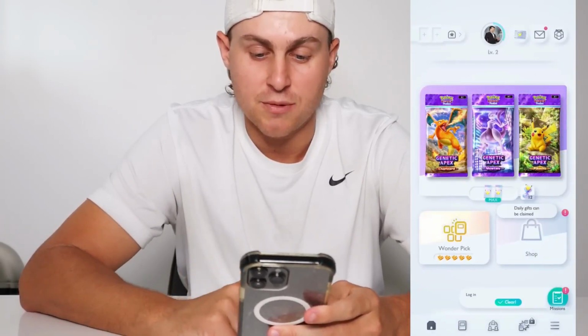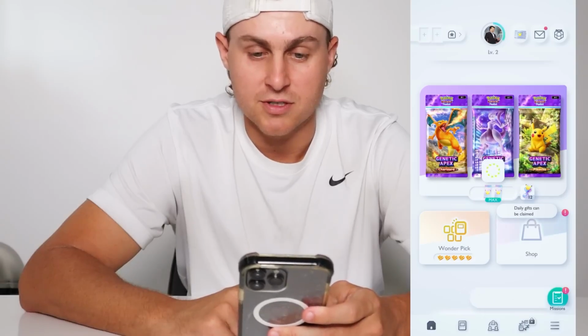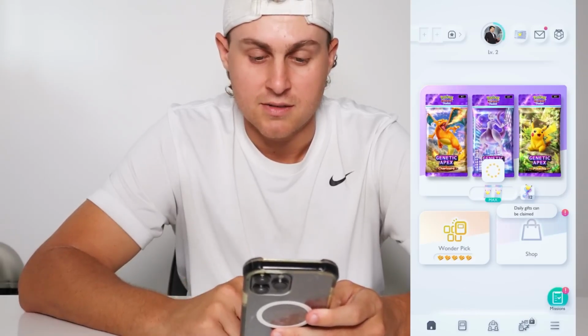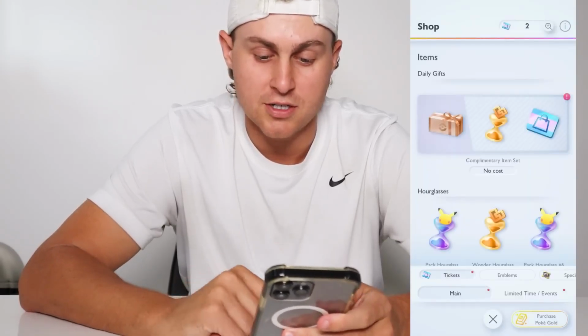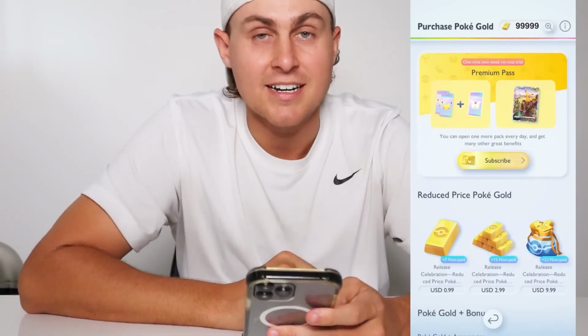I'm gonna go to the store and show you that I have basically unlimited Pokegold with this method, and I'm gonna show you what to do. So we're gonna go over here to home, and we're gonna go to the shop. Wait for it to load. Okay, then we're gonna go to purchase Pokegold, and you guys can see I have 99999 Pokegold.